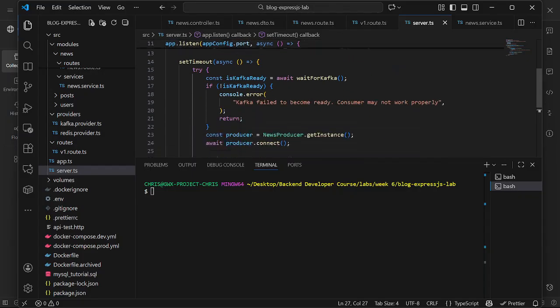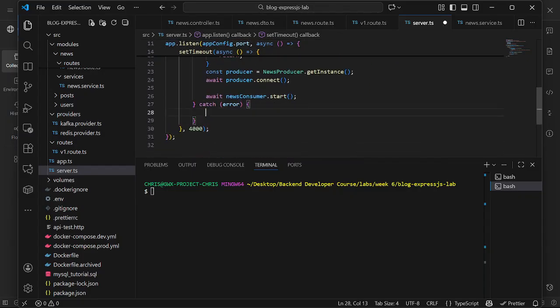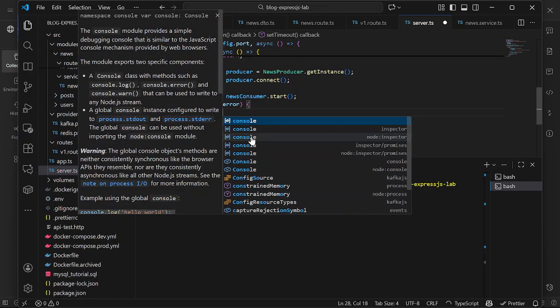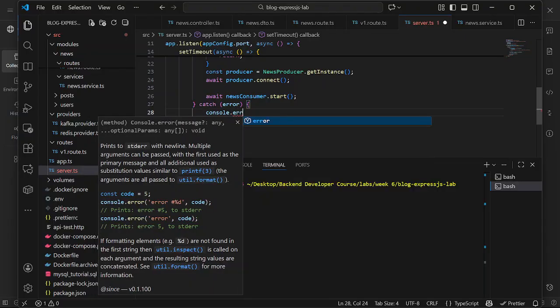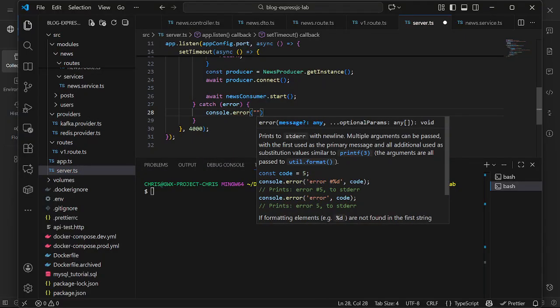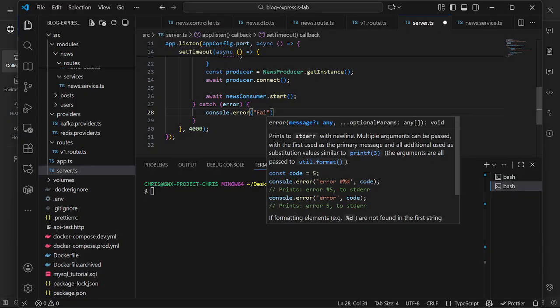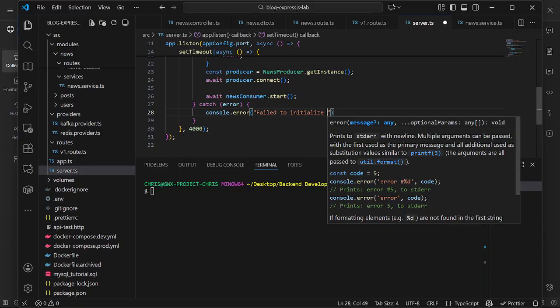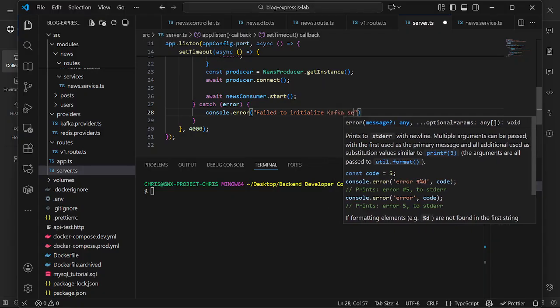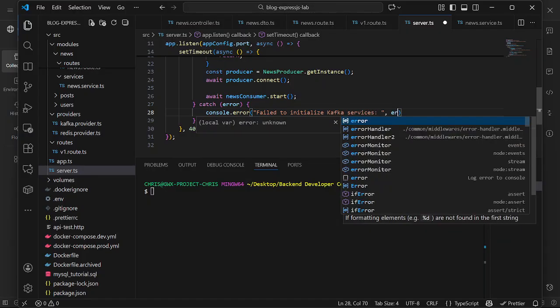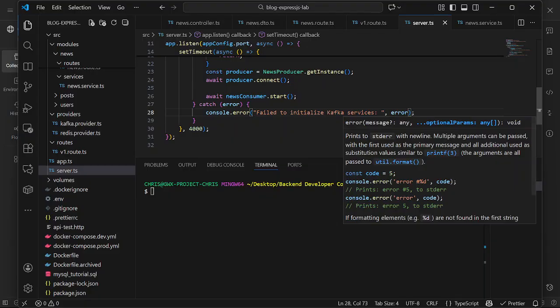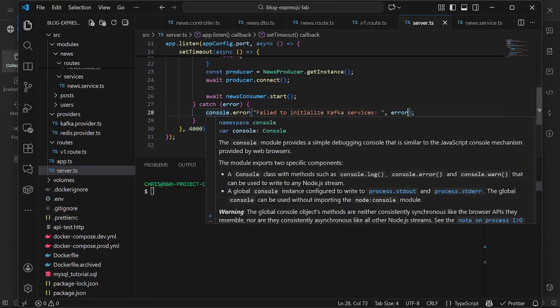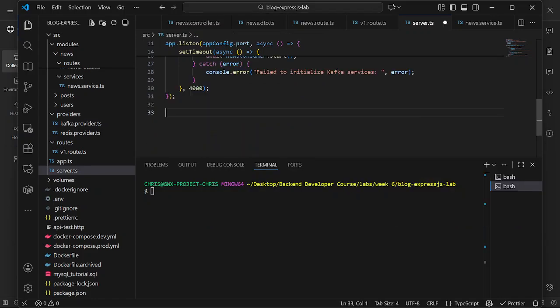Then after all this logic here, this try and catch, if there's any failed operation, just log it in our system so that we will know. Say failed to initialize Kafka services, and this is the error. So guys, this is it. So this is the startup.